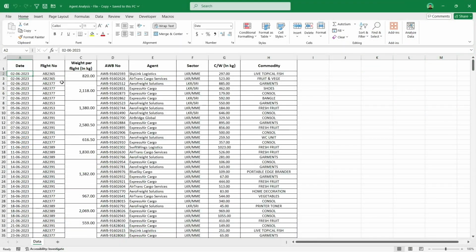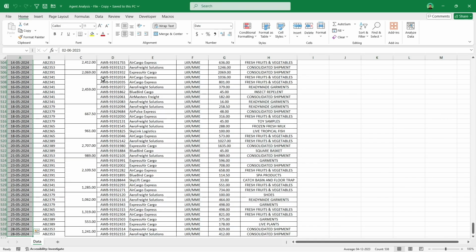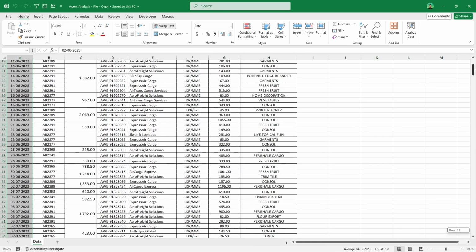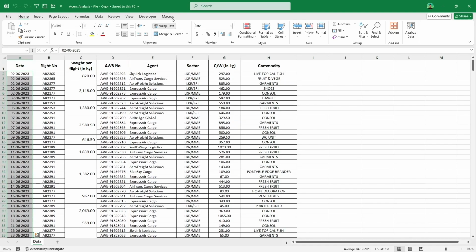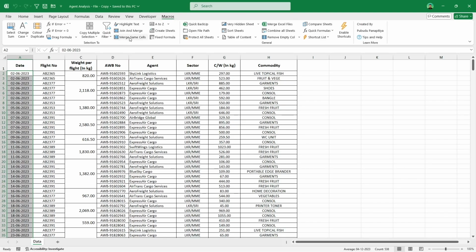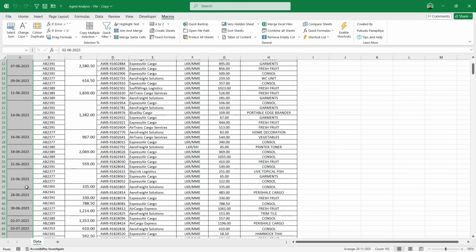In a dataset, sometimes you want to merge the similar values into one cell. With this merge cells macro, you can simply do that. First, select the cell range you want to run the macro, then press the merge same cells button in the macro tab. Now you can see all the similar values got merged into one cell. So it is very easy.